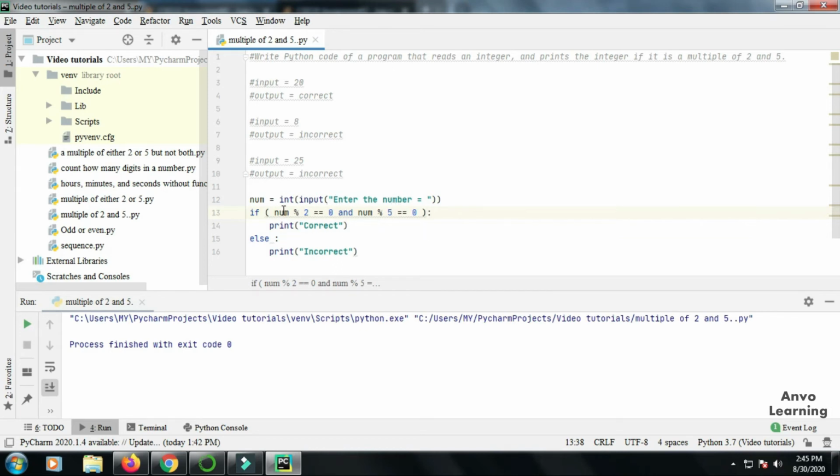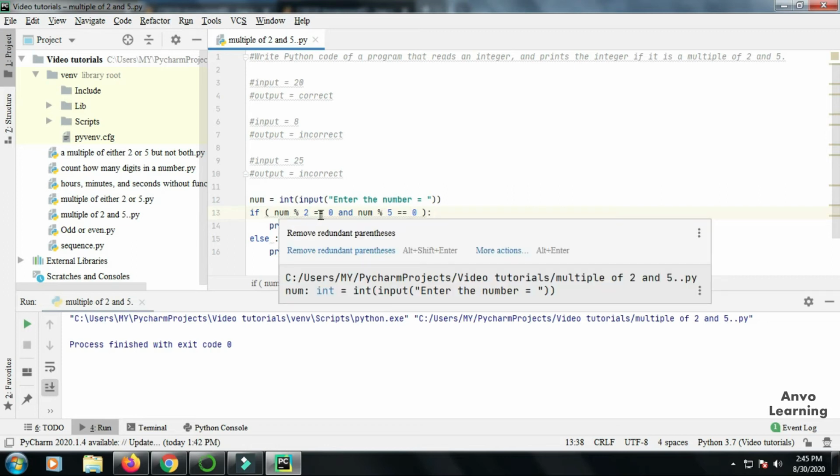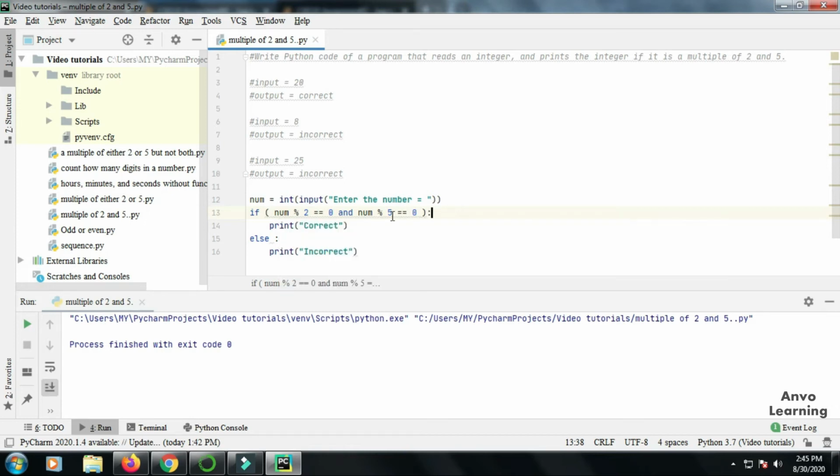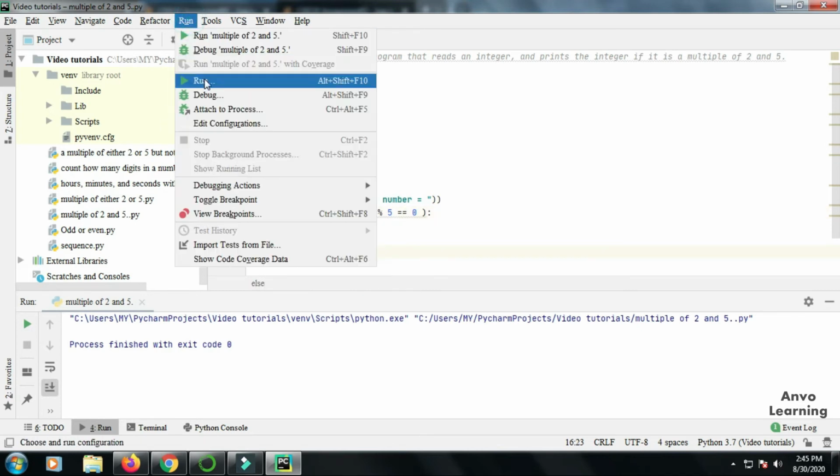That is my first condition, num mod 2 equal to 0. Also now my second condition, num mod 5 equal to 0. I need to satisfy both of these conditions, only then my if condition will work. Otherwise it will go to the else condition and print incorrect. So let me just write it, run it.